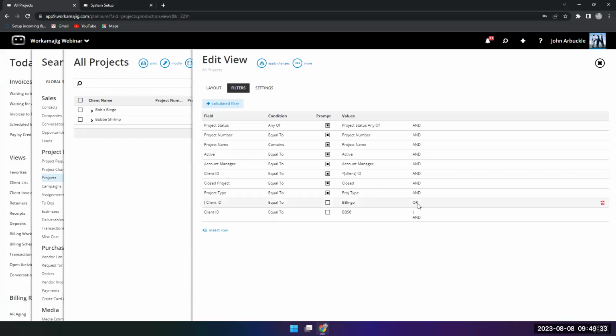Right? So make sure if you're using the or that it's actually contained within the parenthesis. Remember, the first one is an or. If there's 3 or 4 of these together, the first one is or, the second one is or, the third one is or, and the fourth one, which is the closing statement, would be an and. So you're basically saying project type and client ID, but within client ID, I want Bob's Bingo or BBS. Make sense?